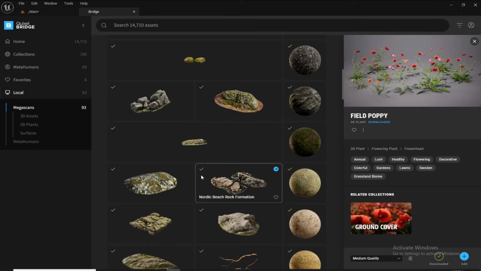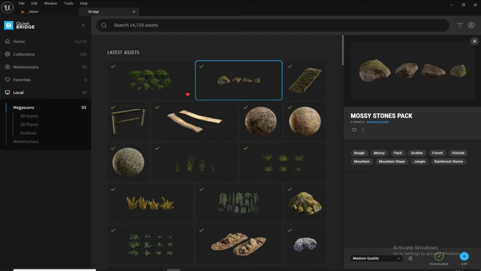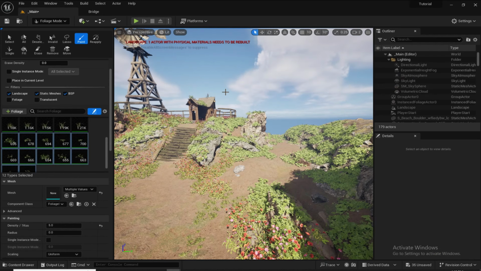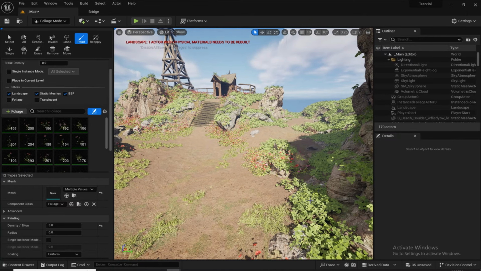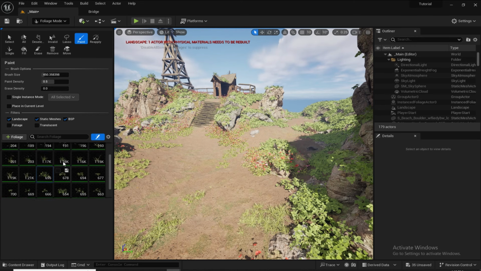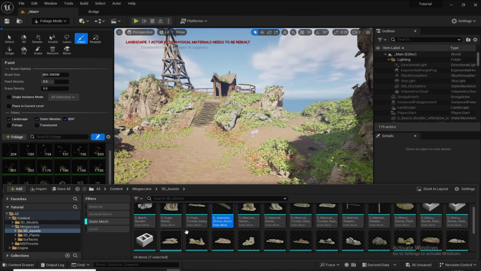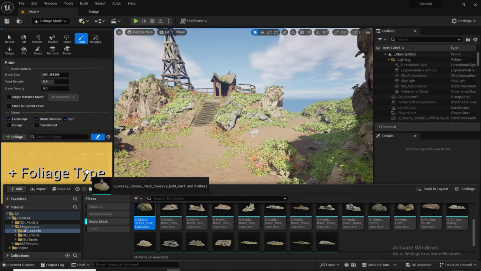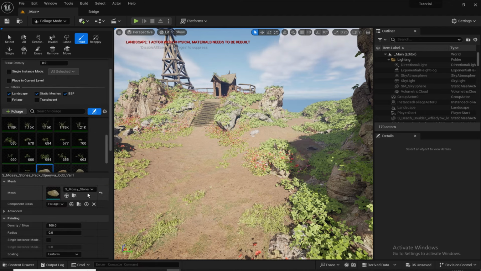Now we are gonna import this stones pack right here, mossy stone packs. Download it and import this into our Unreal Engine. Now instead of these plants, we are going to select those rocks. If you don't see the rocks and some plants right here, you just need to drag and drop those into our foliage. First, let's just select those rocks right here and drag and drop right here like this. Select those rocks.